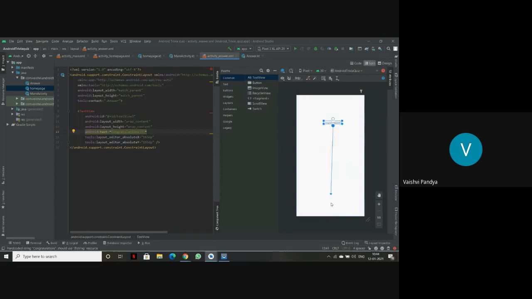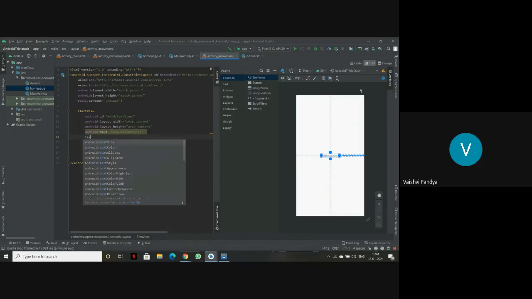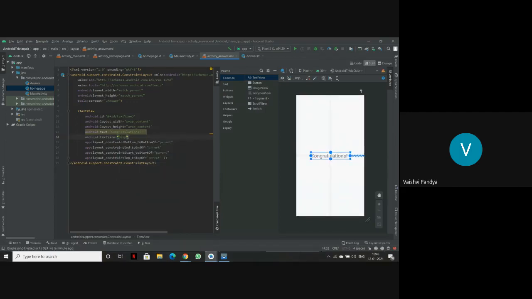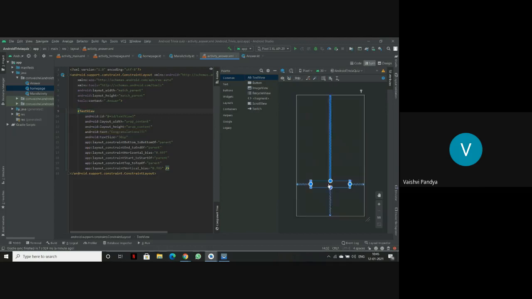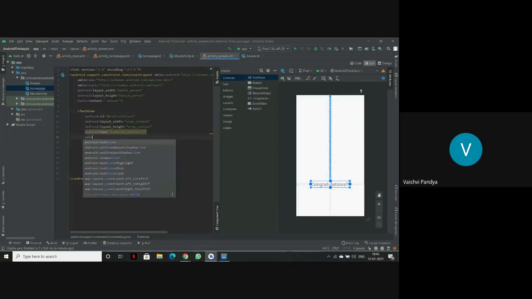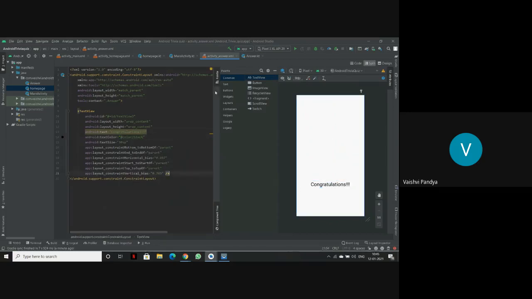Now first we'll constrain this view. Now let us increase the size, it is very small. And we'll position it downwards. Now we'll again use some color. Now let us use some image for this page too.